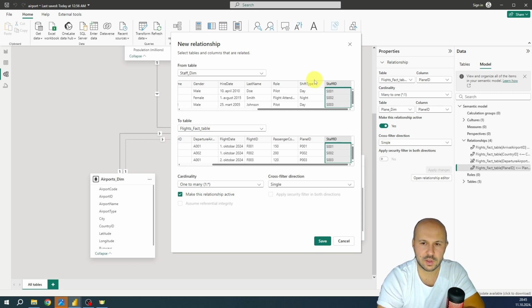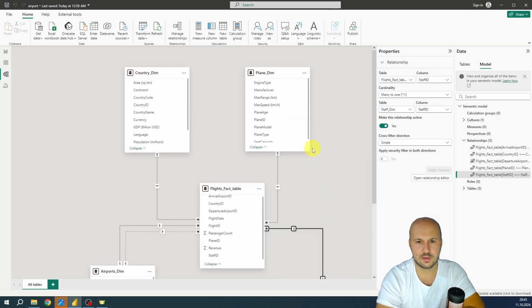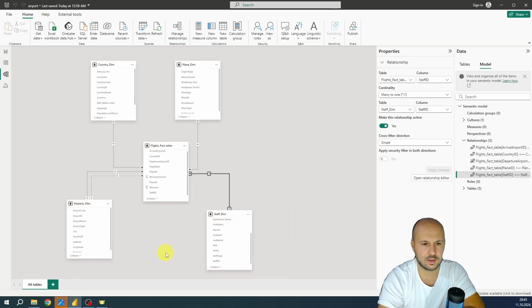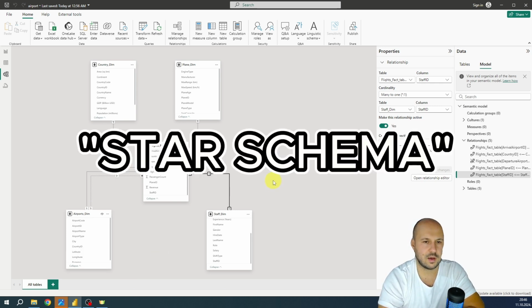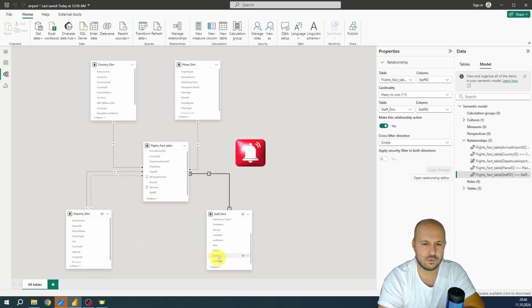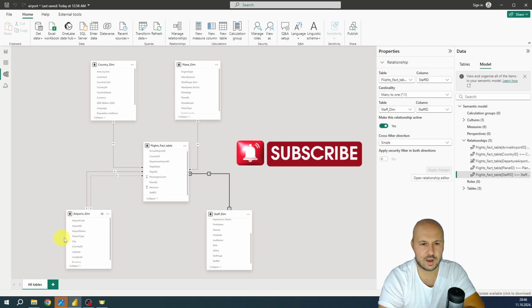It's not mandatory for columns to have the same name. They can be titled differently. What is important is that the data has the same structure in both tables. That's it. We created our model, and a model like this is the best model you can get in Power BI. A model called star schema with one fact table in the middle and with dimension tables around it.